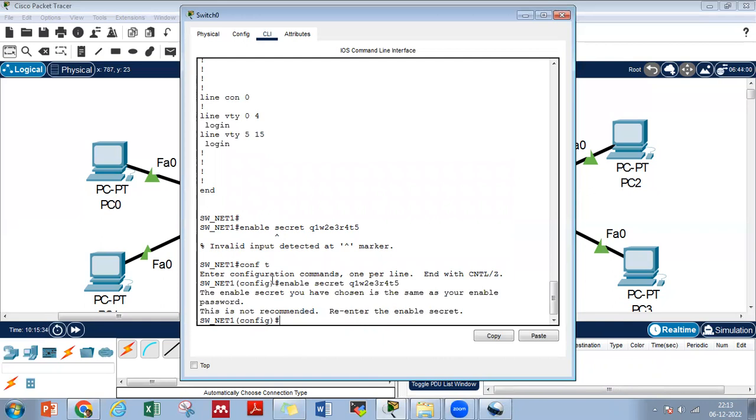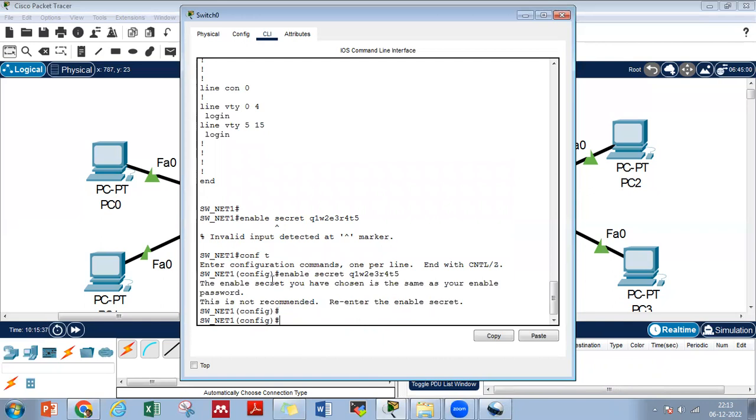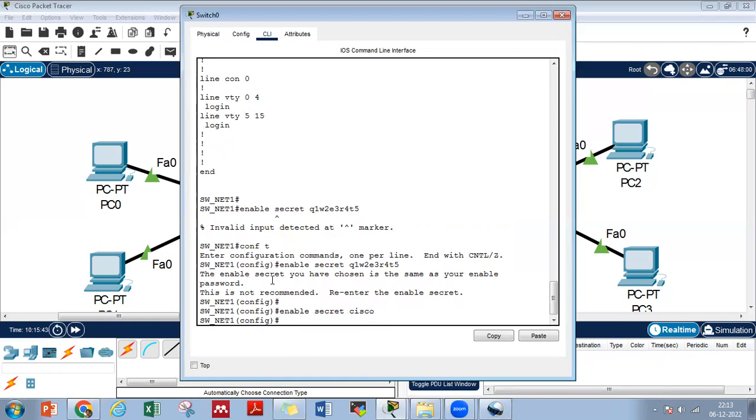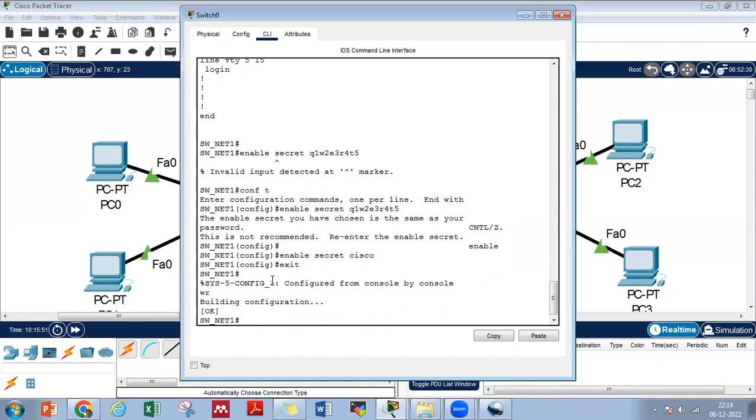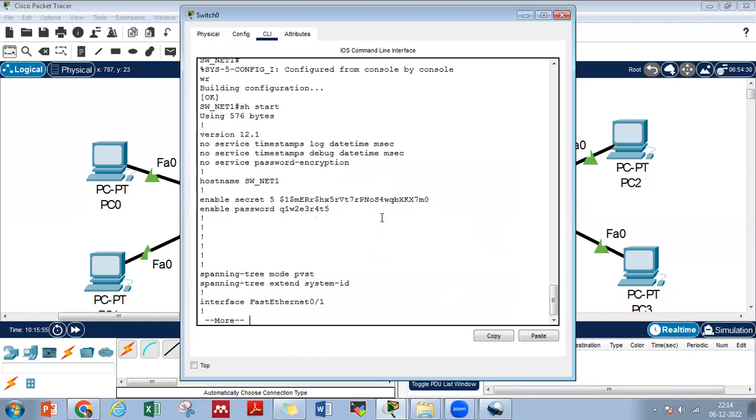Okay, so now I've given an encrypted password. Now again, I just go exit and show, I just copy it and I give show start. So now you see that the password is stored in the encrypted format. And there is also a plain text of this format.